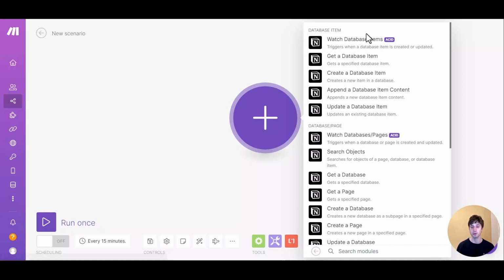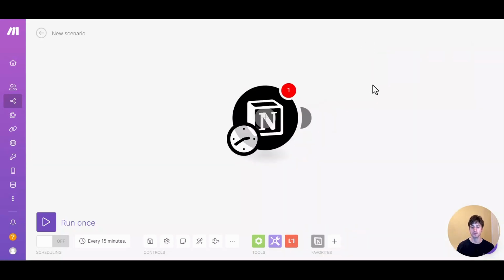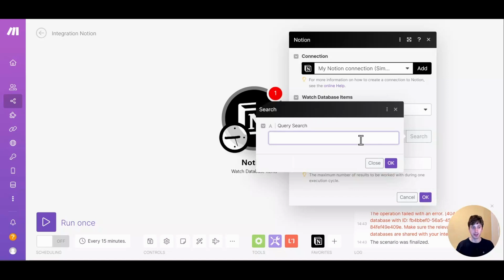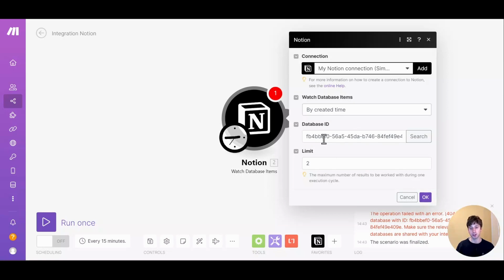So in here, we will do watch database items as the trigger for this automation. And from here, I can try and search by the database name that I have in Notion. And you can see that the database is shared correctly with my bot. And so it pulled the database ID automatically. Then here I can set the limit. And the limit is how many results do you want whenever this automation runs. So that's the trigger. And if you have a lot of data going through the automation and being pulled from the automation, then this limit is helpful because you can define how many of those bundles of data do you want to go through this automation.